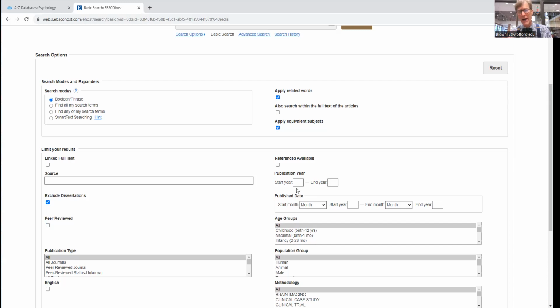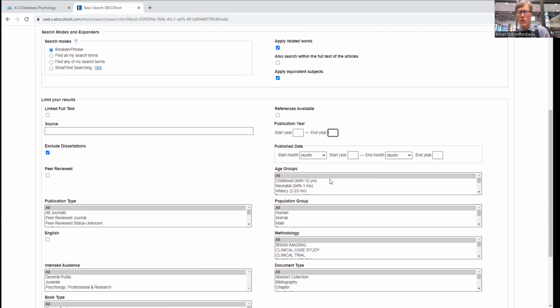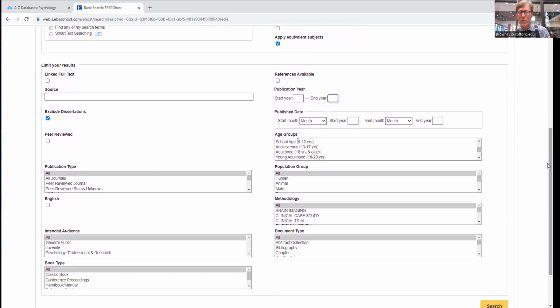Then in the right-hand column here, I've got the publication year, and you can type in, say, 2010 to 2023, and limit your search to that 10 to 13 year period, as we had the opportunity to do in Walford One Search. But as I scroll down and look at the remaining filters in the right-hand column, I start noticing filters that are distinct. These are filters that would be very, very useful to you as a psychology major.